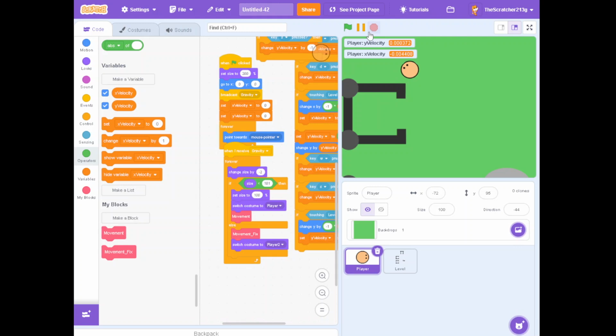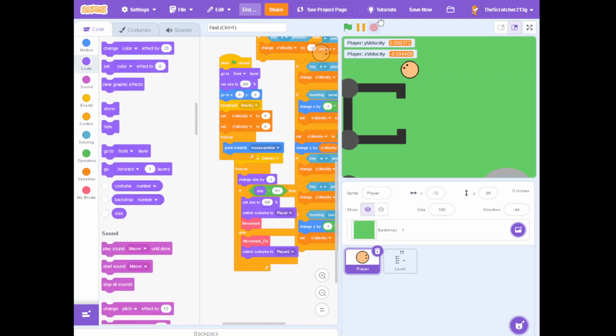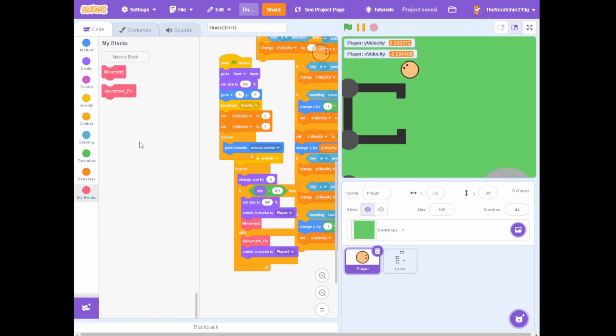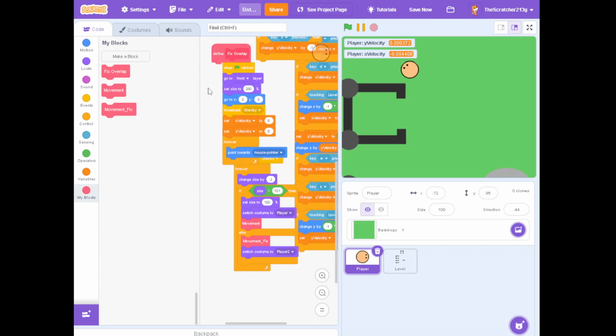So now we need to make it so that we go to the front layer, which is pretty easy. Just go to front layer. But now there's a bug that we need to fix, which is kind of easy. Fix overlap. And then we're going to put fix overlap.